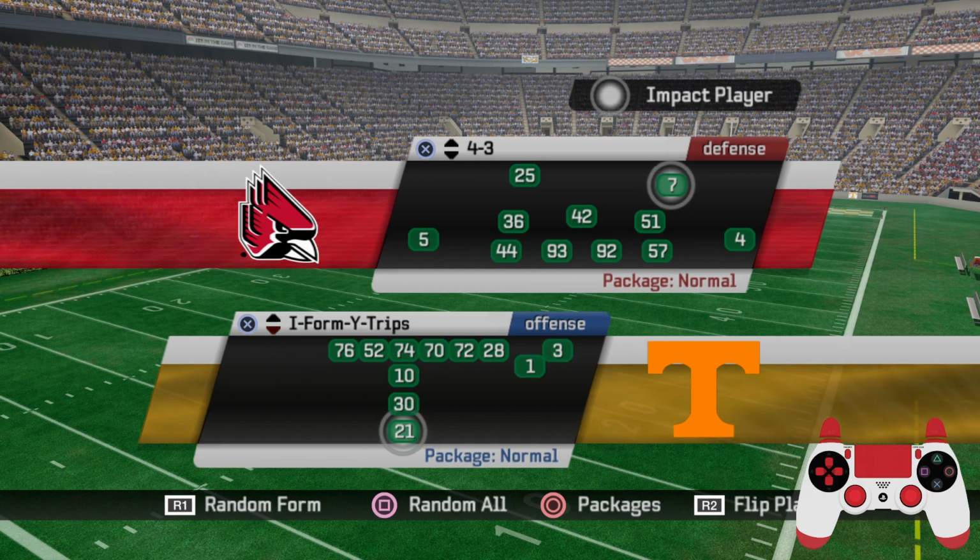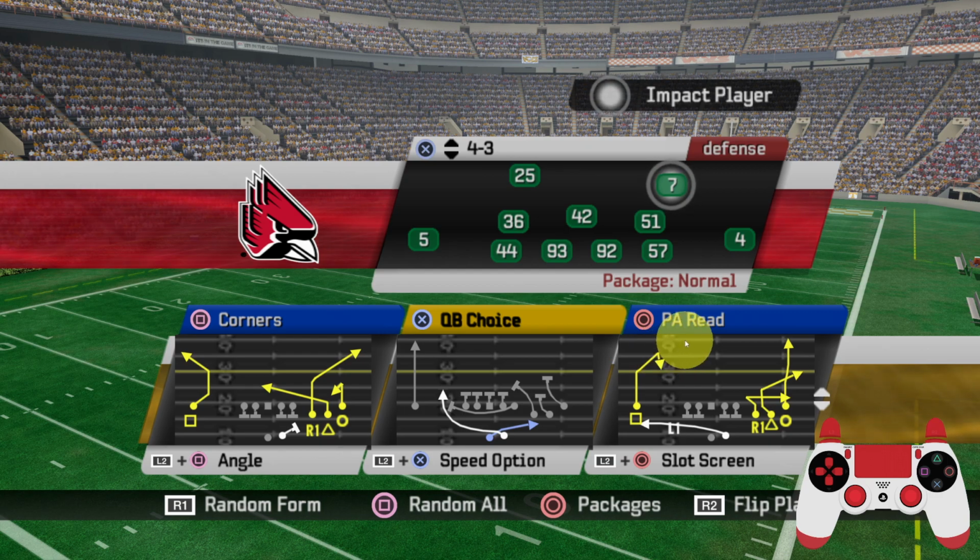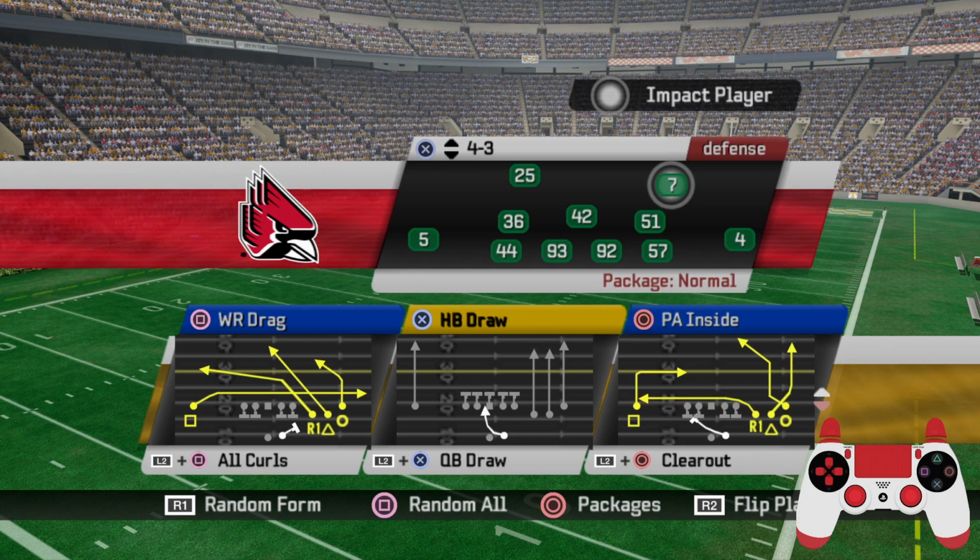Now, let's talk about shotgun just for a little bit. There's technically only two. Now, we are not going to cover PA reads and RPOs in this video. That's another video for another day. Just because there's a run component, there's just a lot more that goes into it. So we're going to ignore that for now. We're going to talk about basic play action, and there's only one type in the shotgun formations, and I like it pretty well. So let's go ahead and just select PA inside.